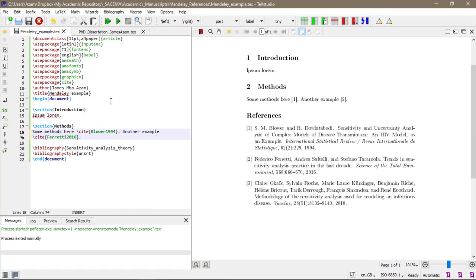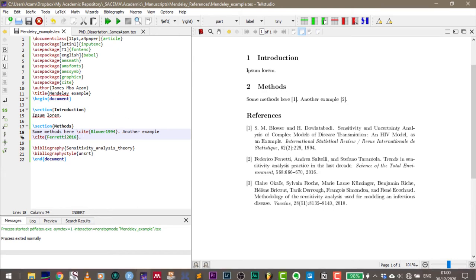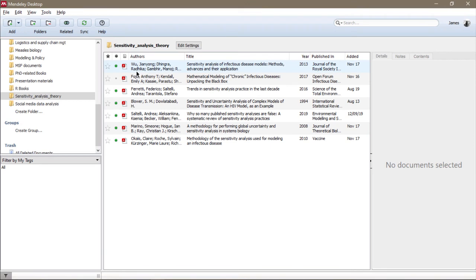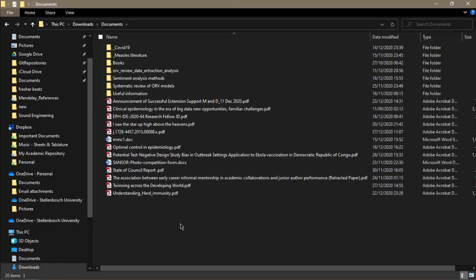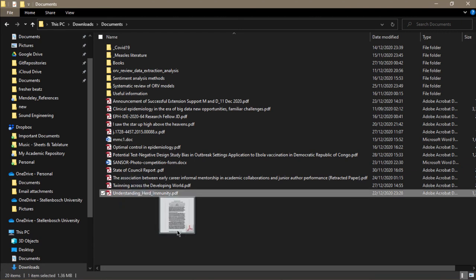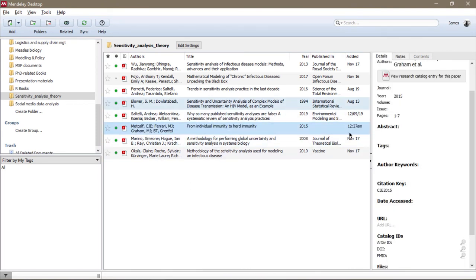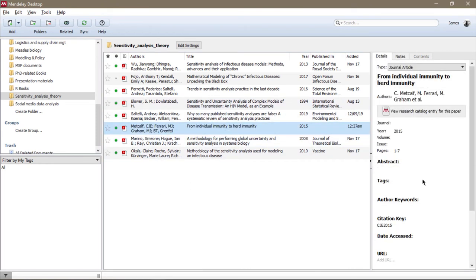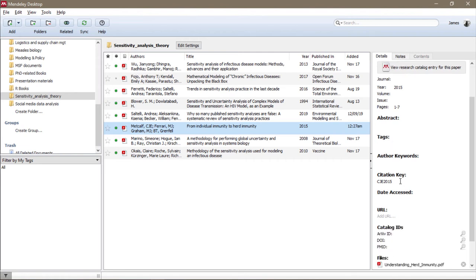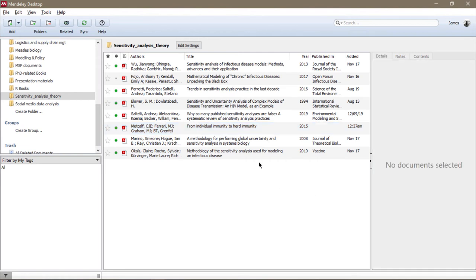Now, to demonstrate to you that Mendeley actually automatically updates your BibTeX file, let me show you how it's updated. Now, this is the sensitivity analysis citation folder. Now, I'm going to add a new file to that folder. So let me just drag this file into Mendeley. And now this is the file, and this is its citation key. Now let's see if Mendeley automatically updated my BibTeX file.